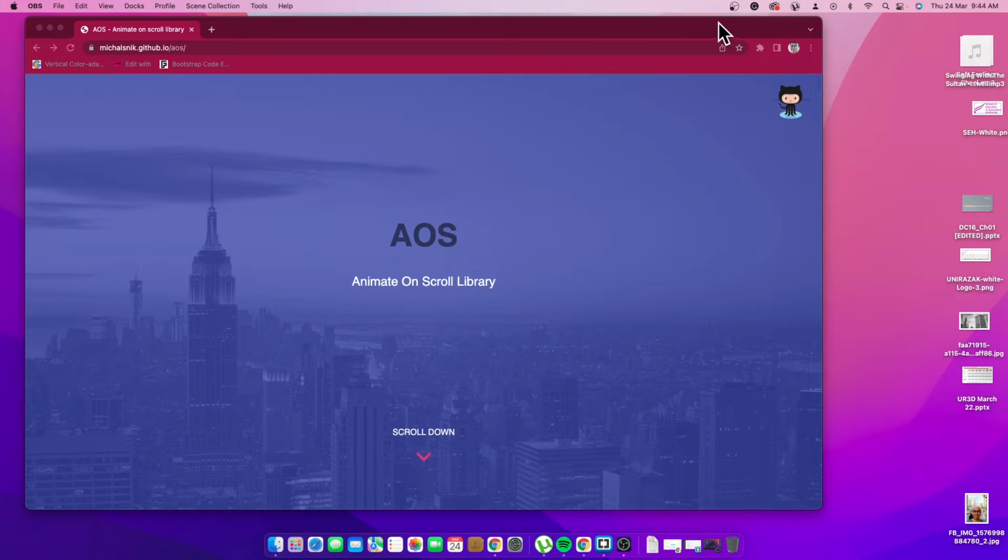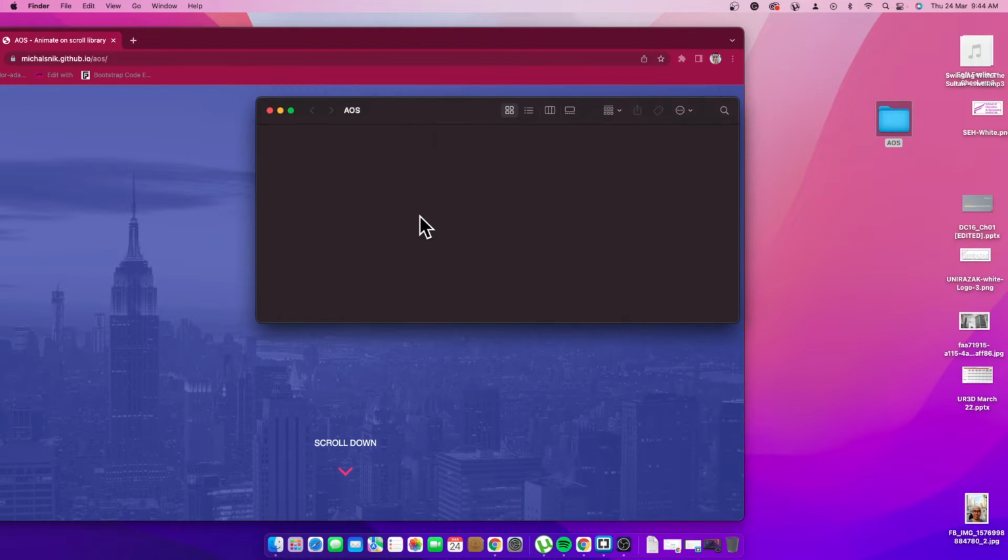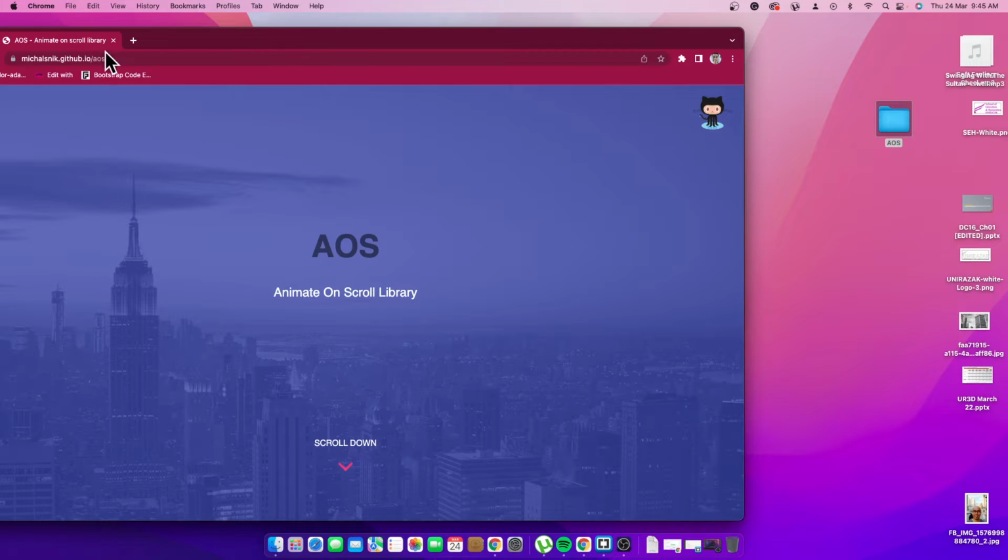Okay, first of all I'm going to create a folder. You can call it AOS or anything that you want. Then let's open it up, and I'm going to pretend that I have all these images. After that I will put in JavaScripts, and I'm going to put in another one which is a CSS folder.